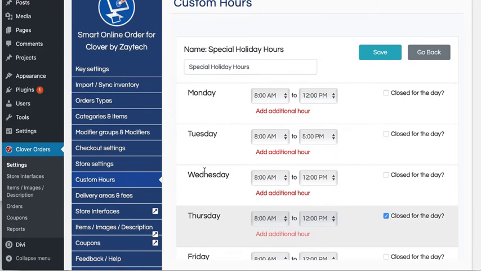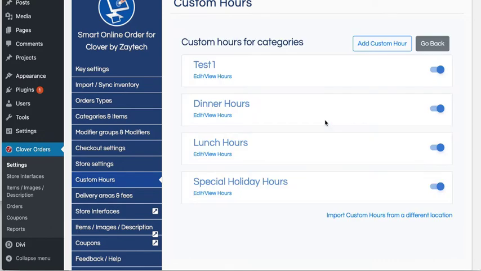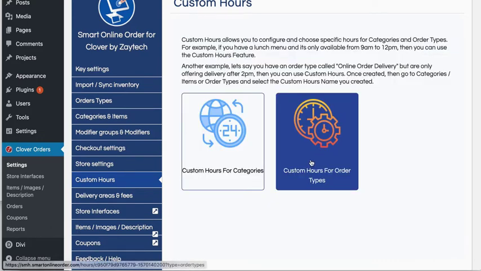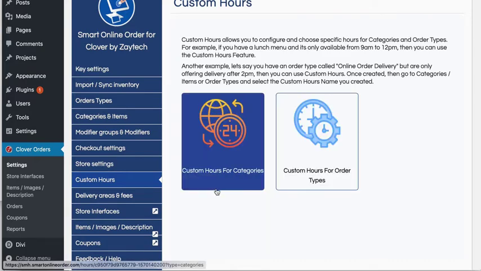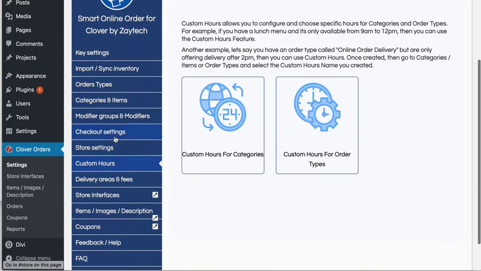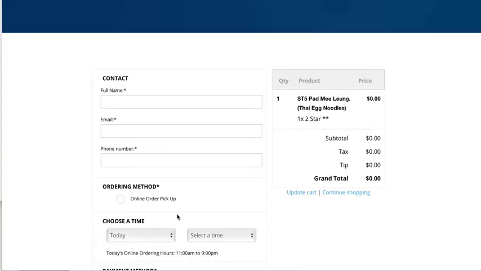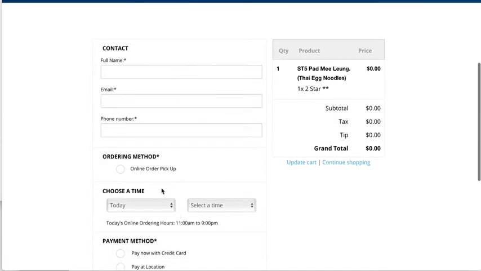Now let's discuss the other custom hours, because remember there's another one that I mentioned earlier. The other one is called, let me go back here, it's called custom hours for order types. So this one is a little bit different. This one applies to the order types. So what are order types? Order types is the ordering method that the customers choose at the end of checkout, okay? So let me show you what I mean by that. So here's what the ordering method is. So the custom hours, now you can apply to this, the ordering method.